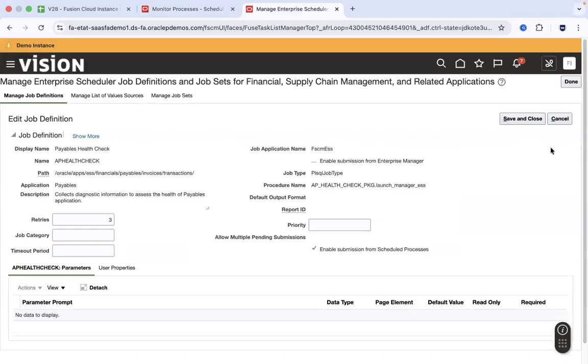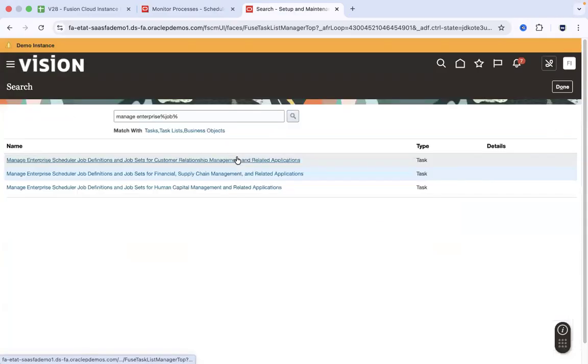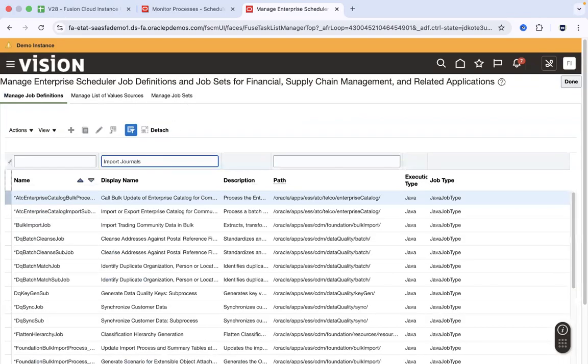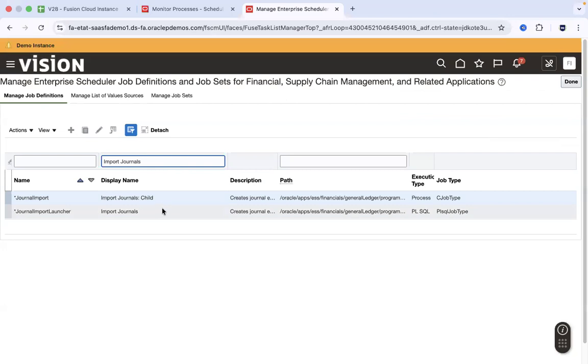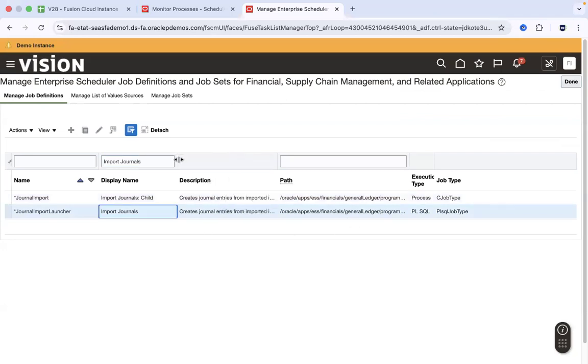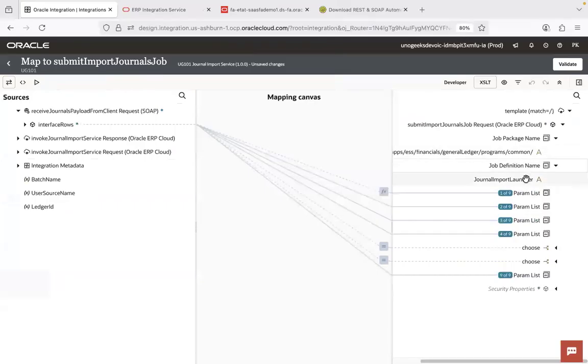So what do I do? I go to the job definition screen and search for the import journals job. I'll have to get the job definition name and package name from the job definition screen. You see the job package name, or job path, and the job definition name. That is exactly what I mentioned here.